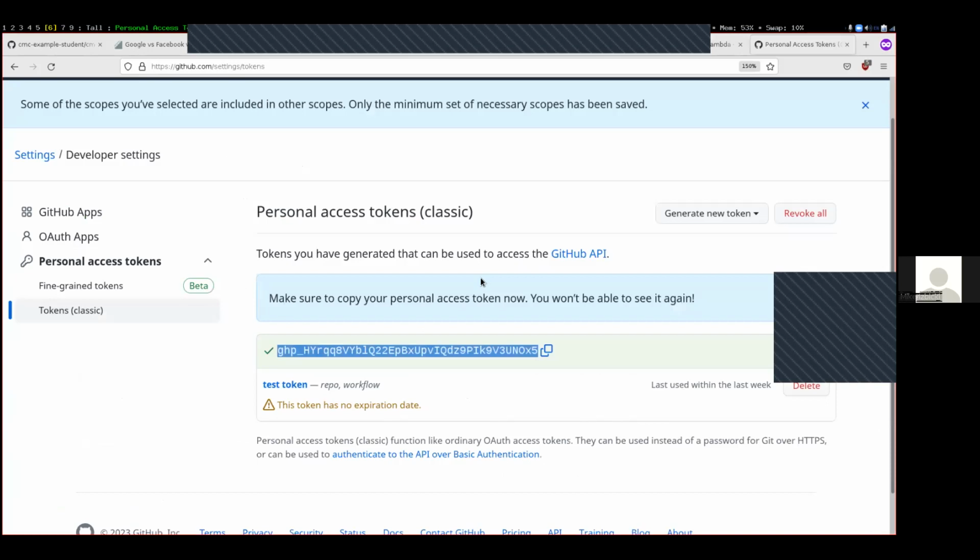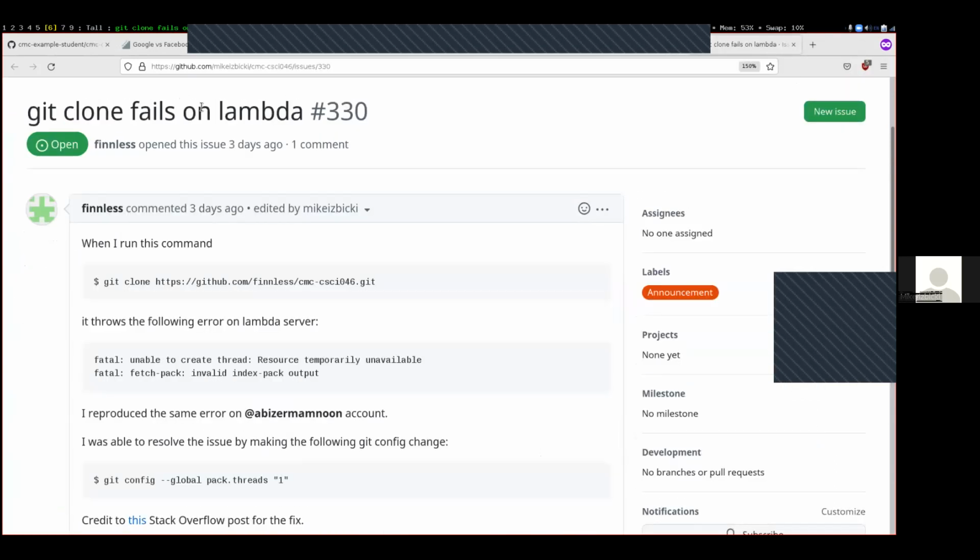Now it is safe for me to close this page because I'm not going to need this access token anymore. Again, once I close this page, it is impossible to get access to this personal access token, to this password. And so only close it after you're sure you've already saved that file somewhere.